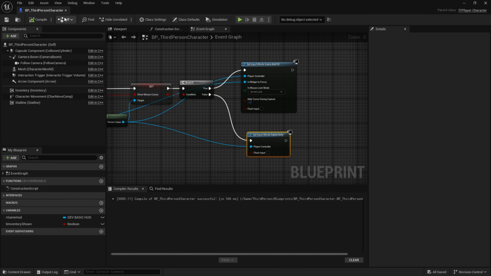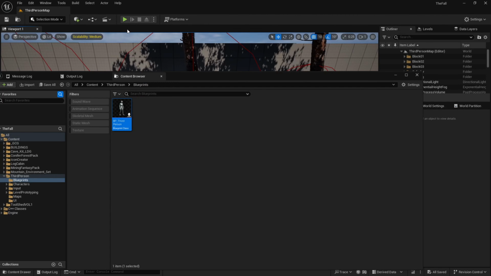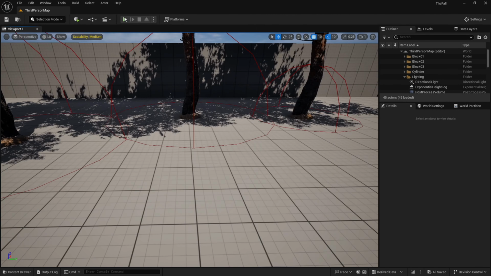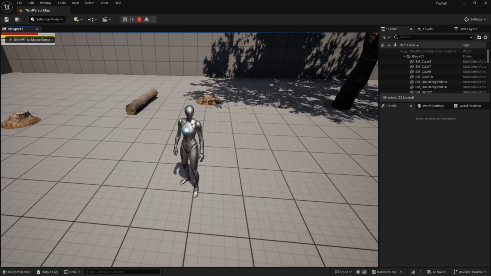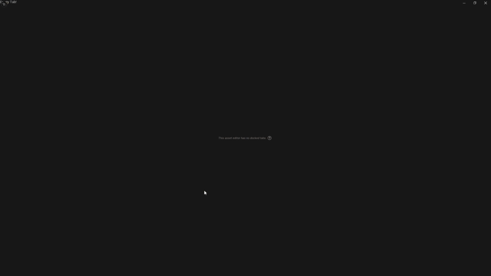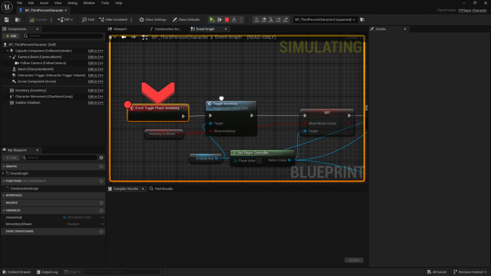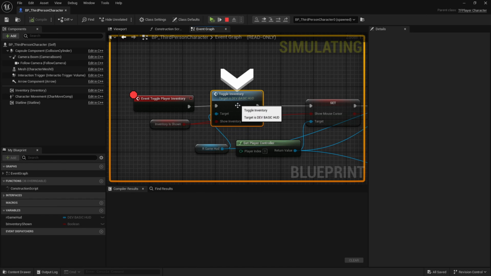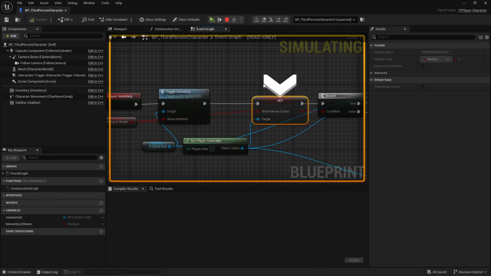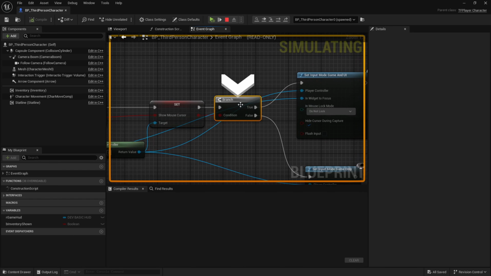Compile, save, and we'll give this a shot here. So move the content browser out of the way. I'm going to hit play. I'm going to hit 9 to load up our previous game. We're going to hit I. Now we're toggling the breakpoint here. Currently show inventory is true. We've set that at a code level, so we're telling the UI to display itself and the cursor to show itself.